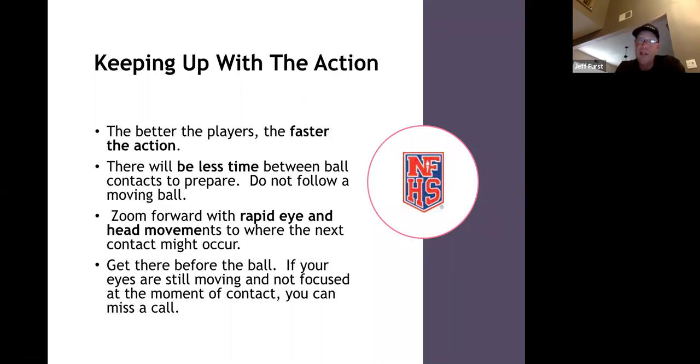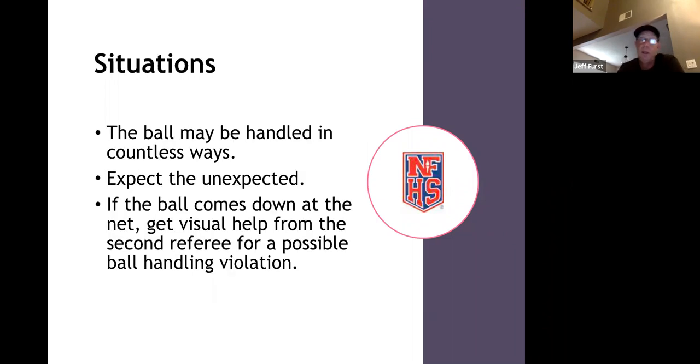The better the players, the faster the action. We all know that. There will be less time between contacts. So don't ping pong with the ball. Especially as the R1, I try to stay back and have a wide focus to take in everything. You're watching where the next contact is going to be made. Try and get there with your attention before the ball gets there, so you're already ready to make that call.